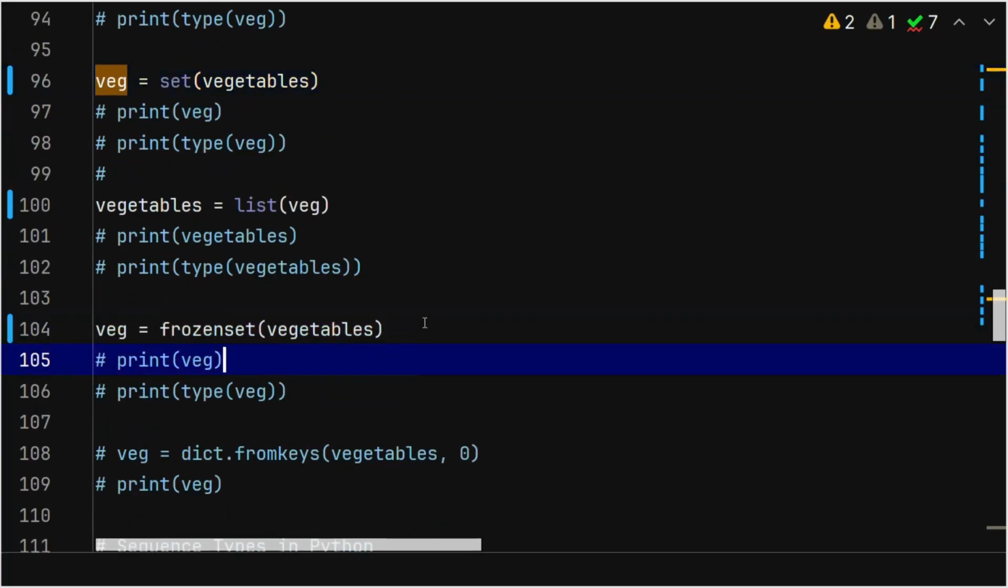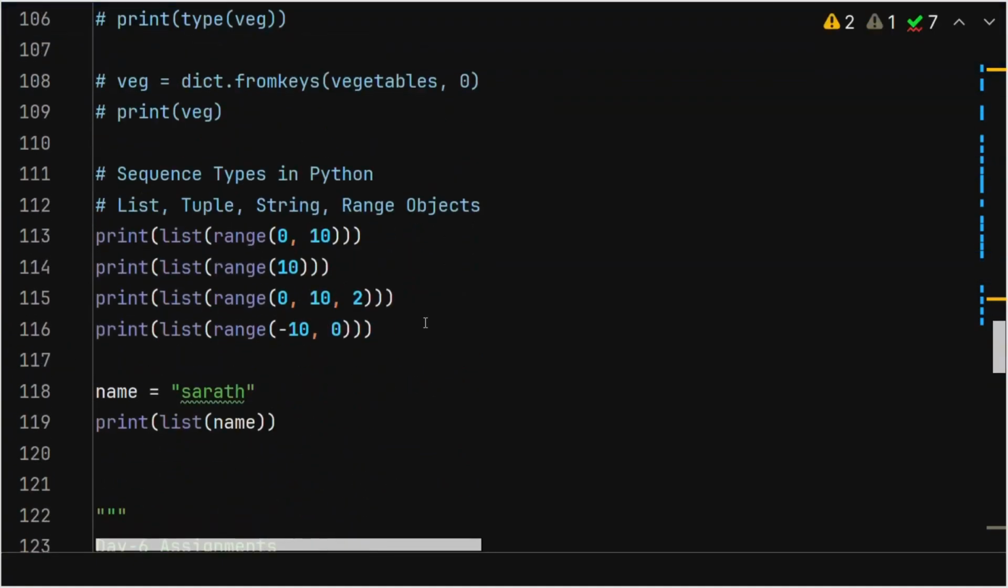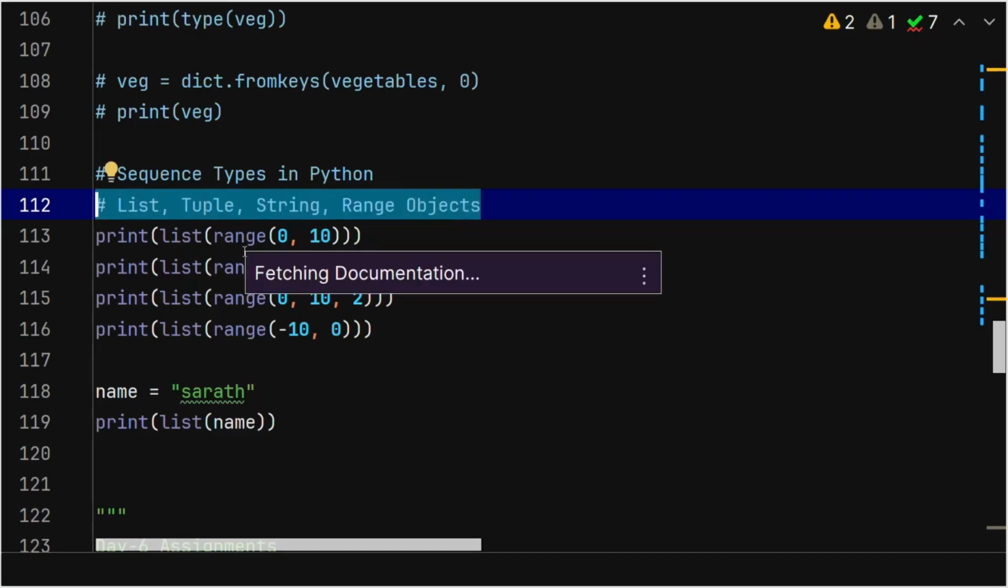Frozen set also, same way we can use the constructor. Then we have seen sequence types. List, whatever is having an indexing is the sequence type. We have seen list, tuple, string, and there is something called range. So range object is where it will return a range of values.